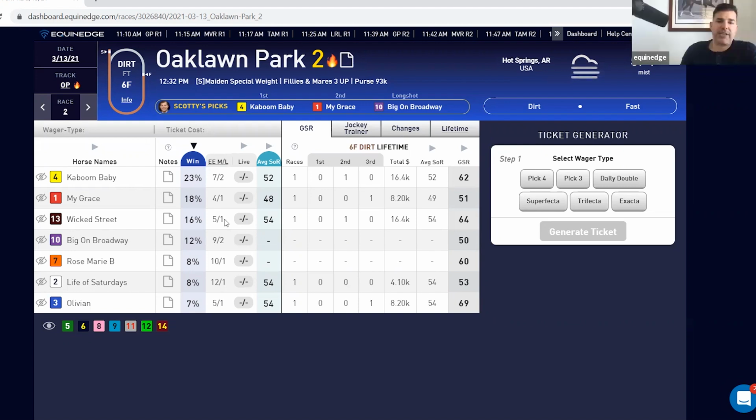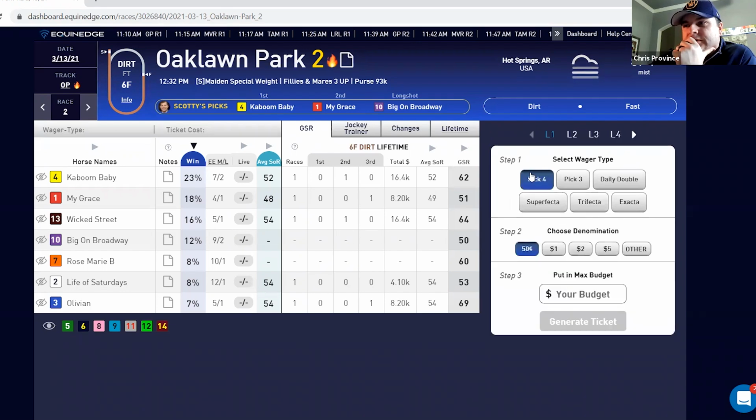So I'm seeing 23%. I'm seeing top Scotty pick. I'm seeing a good GSR in 62. I just don't see any high metrics here that are tilting me one way or the other right now in what we've looked at. And this could be a spread race. This is where you could make money. Exactly. And let's just go ahead and play with our pick 4 here.